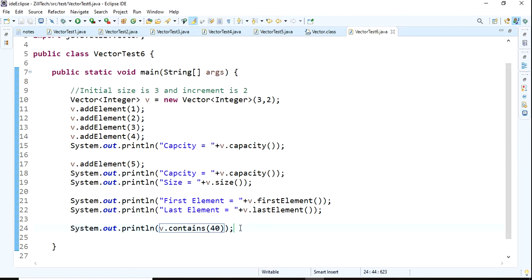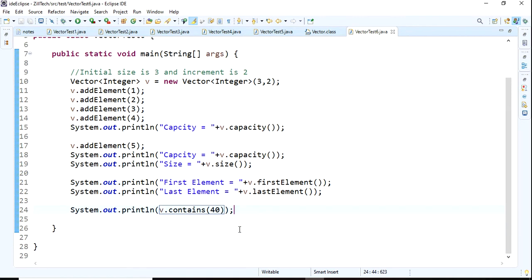Okay, based on this, we can find whether the element is present or not. If you want to print that element, you can print by using if conditions, or you can use the ternary operator, and you can go.